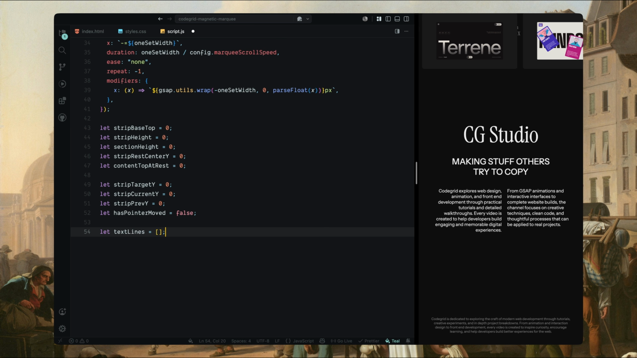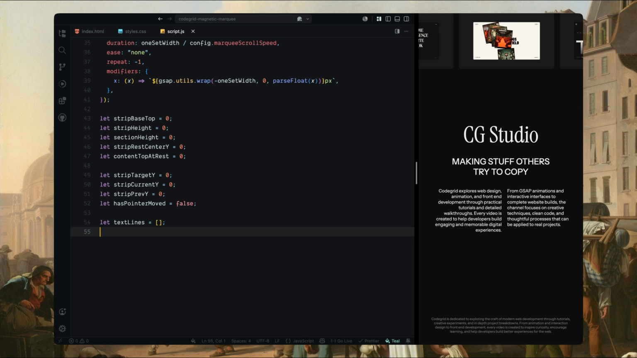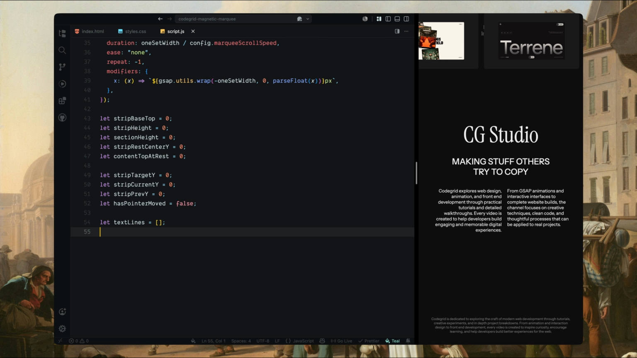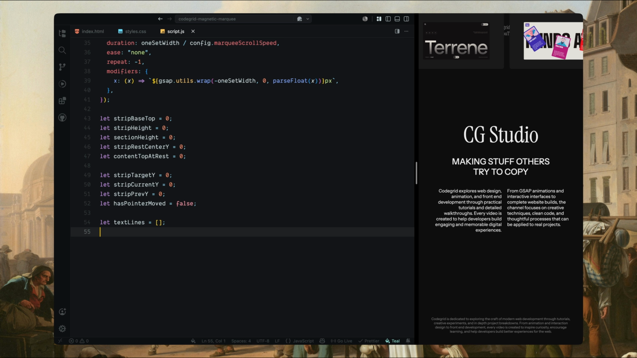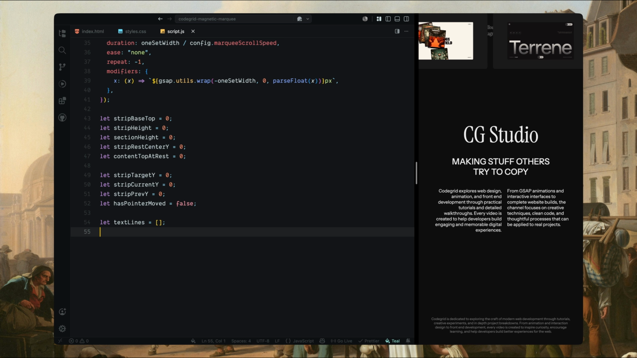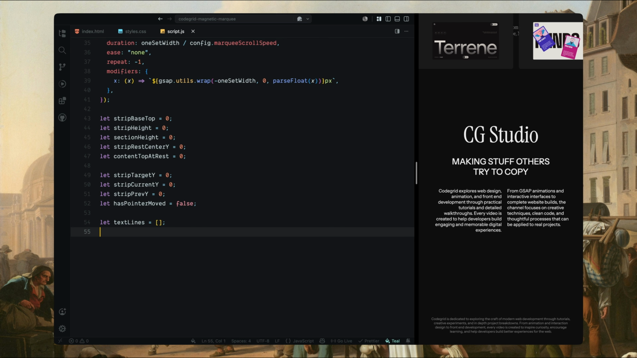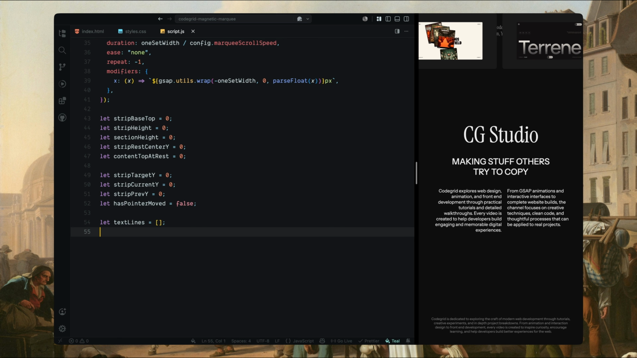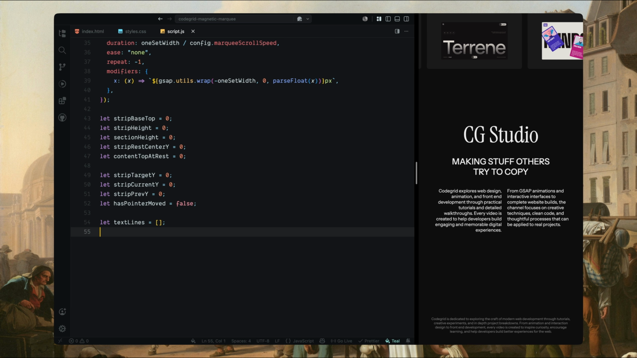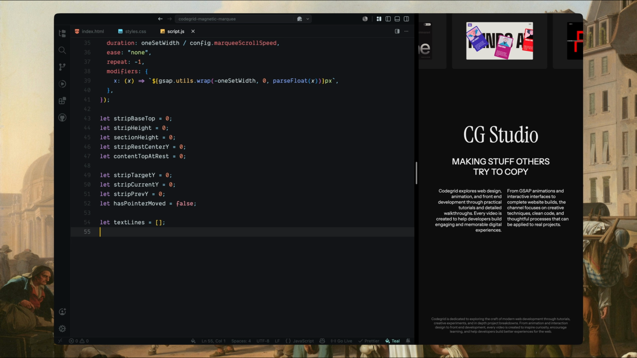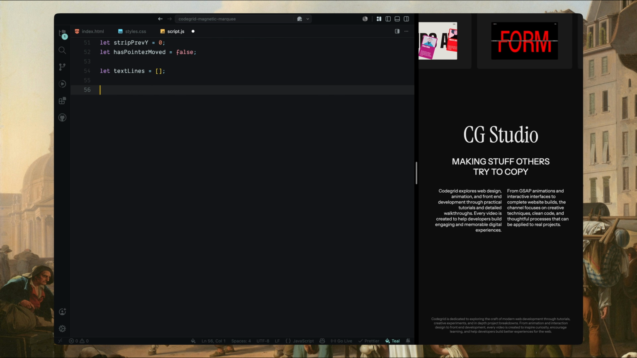Next, we'll declare the variables we'll be tracking each frame: the strip's base top, its height, and the section height for our measurements, the strip's rest center, and the content's resting top edge, then the strip's target and current positions, its previous position so we can work out speed, and a flag for whether the pointer has moved yet, and finally an empty array to hold our text lines once they're split.